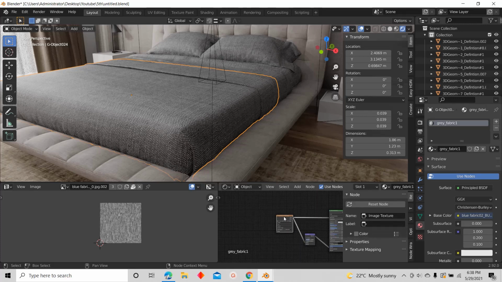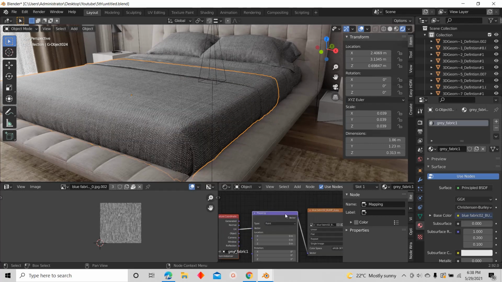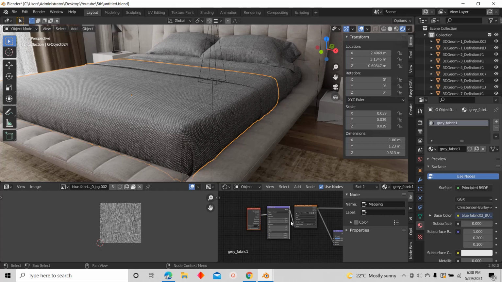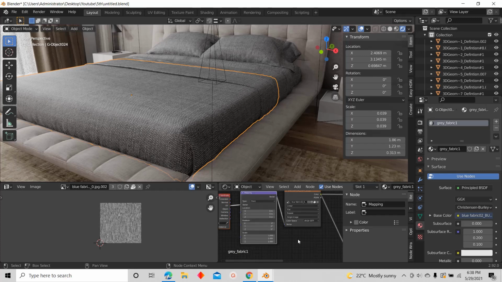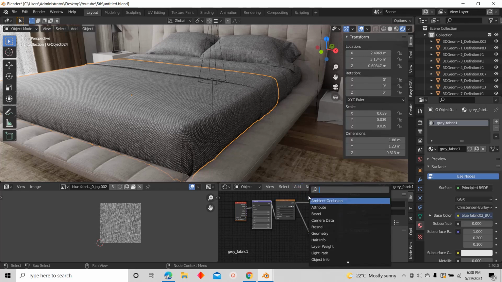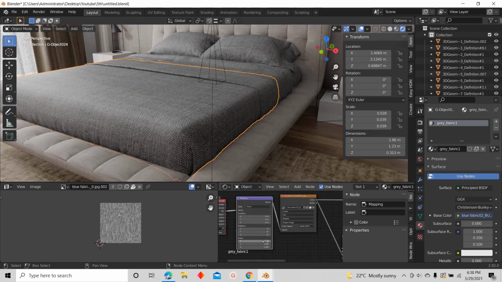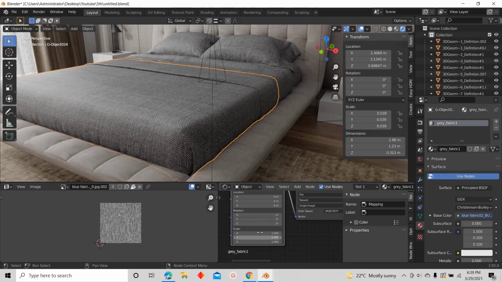So if I click this and press Ctrl T, it's going to create for me a mapping node which will control the size and the location of the texture. But I can just manually go to Add, and I can search mapping node, and I can do that. But this one will do it for me easily. So after that, I'm going to go to this mapping node, and I'm going to change the scale to 2.